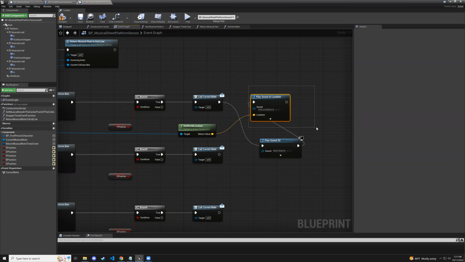How did you turn the return value to the sound though? Because I'm looking at from get location and it doesn't show like a way to tie it in.